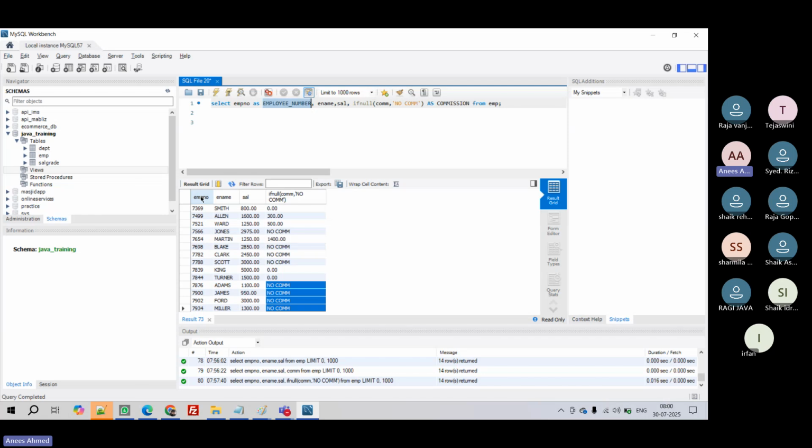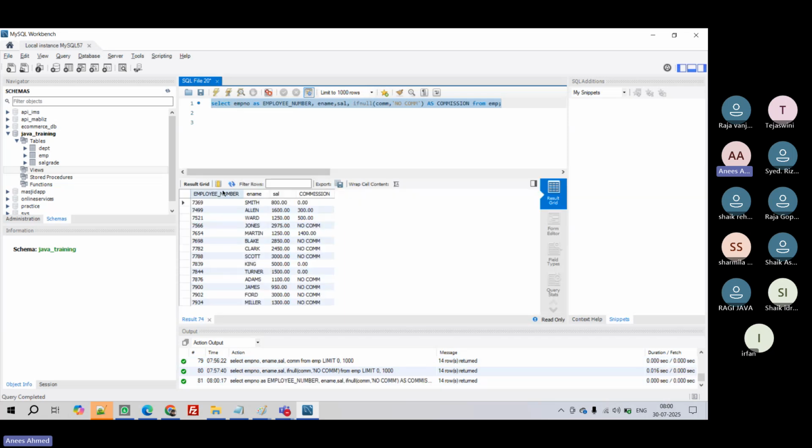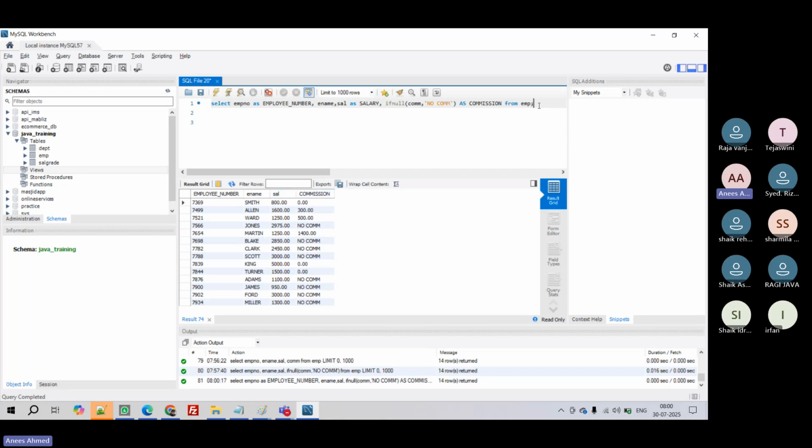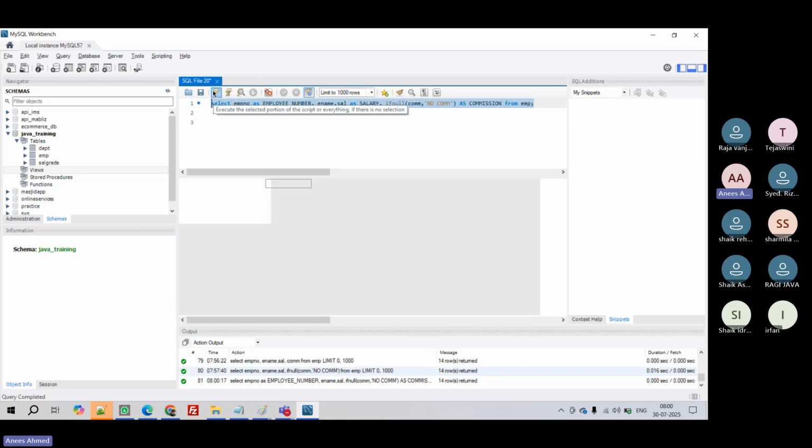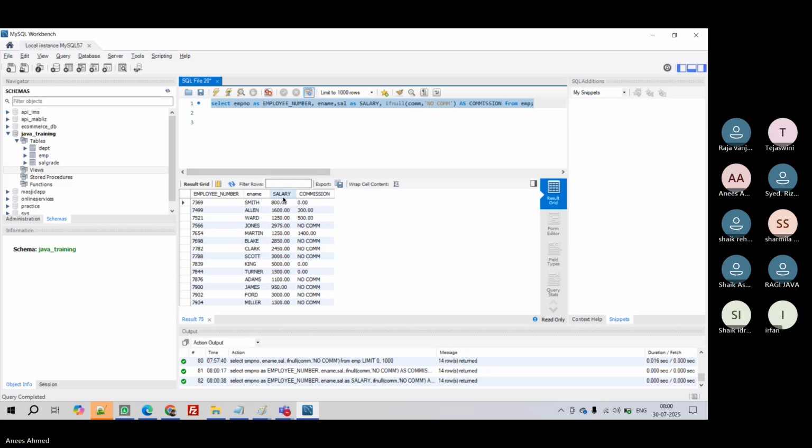I'm just changing the name of the column for this particular query, only for the query, not for database tables, right? So when running this, you can see the difference. Now it's showing employee number, it is showing commission, right? So instead of sal, if I want to print salary, I will just write salary. When I'm running it, it will show me salary, right? It's a readable form, right?